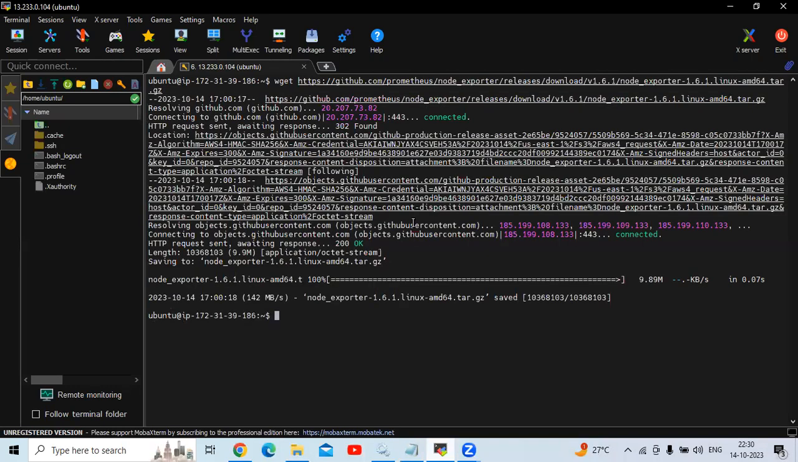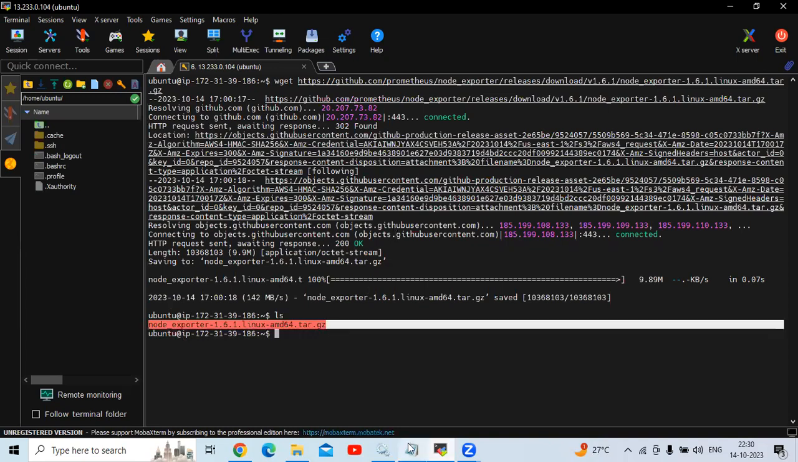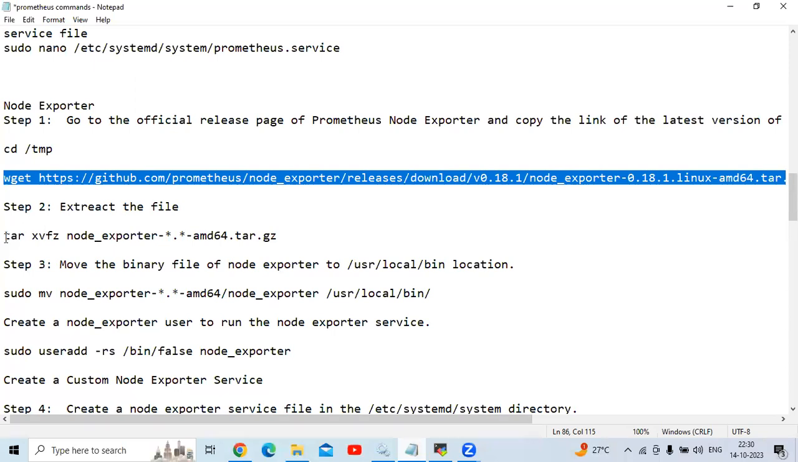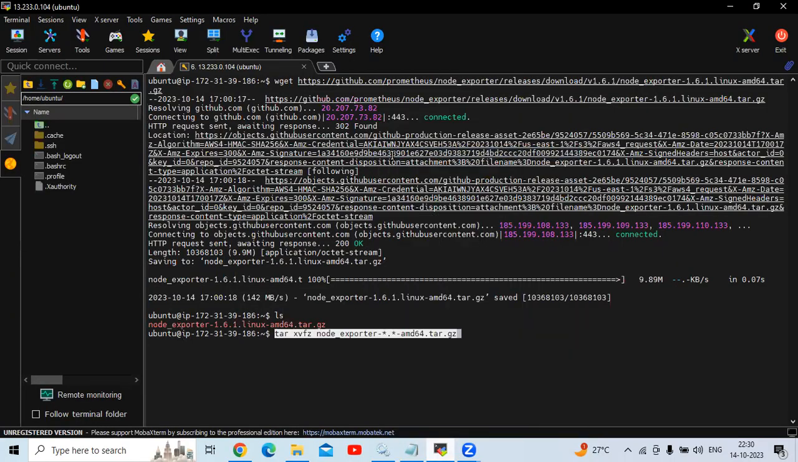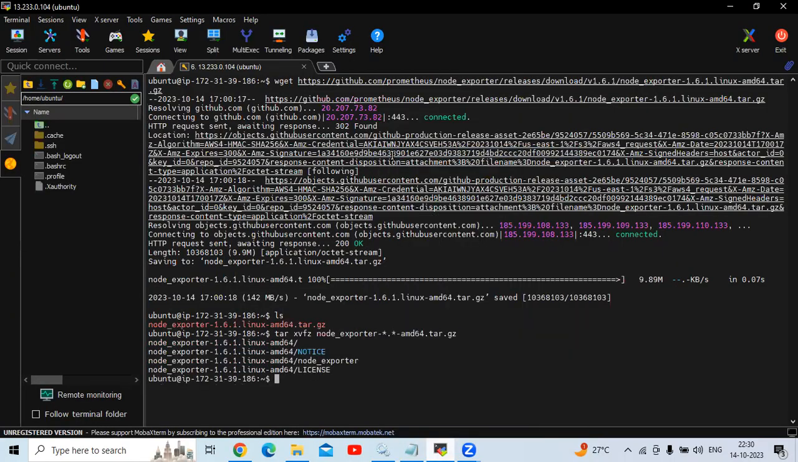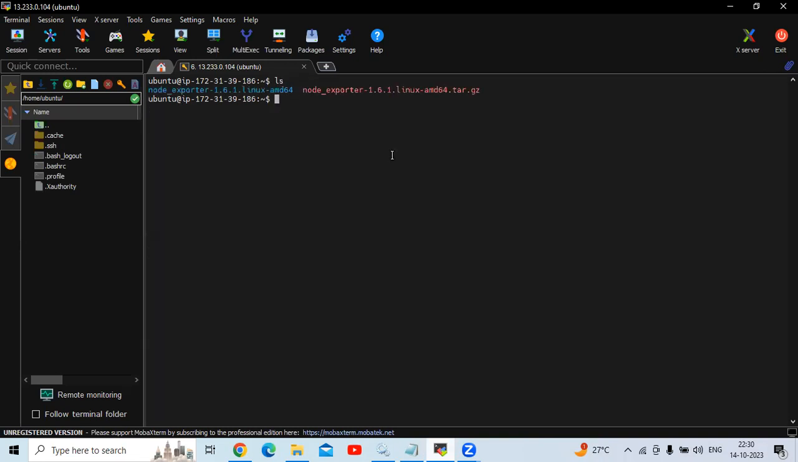Okay, as you can see, it's done, right? If I run the ls command, as you can see, our tar.gz file. So we need to extract this file first. How to extract? The command is here. Using tar, we are going to extract our tar.gz file, right? As you can see, it's done. Now let's clear the screen first and run the ls command. As you can see, our extracted file is right here.